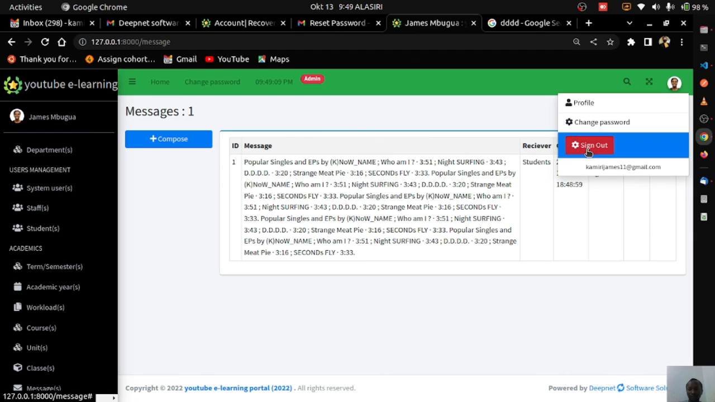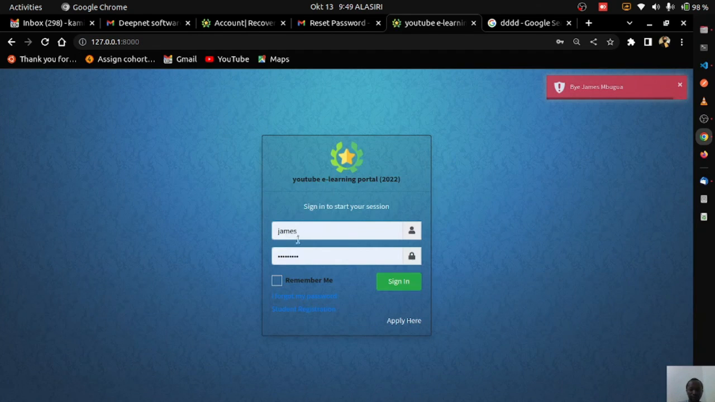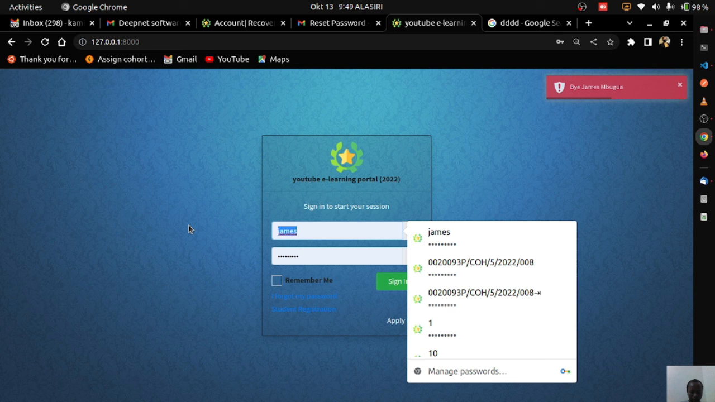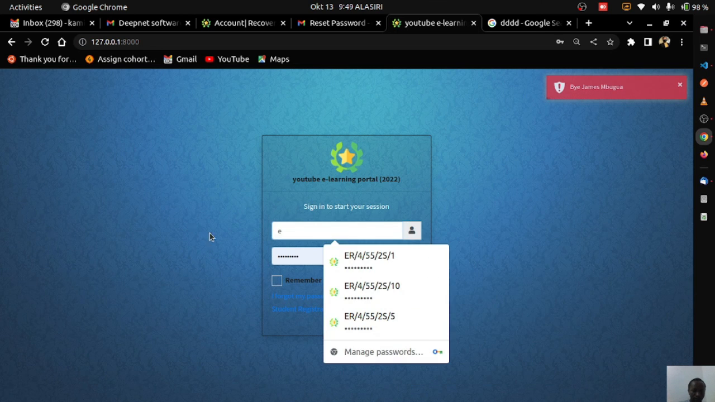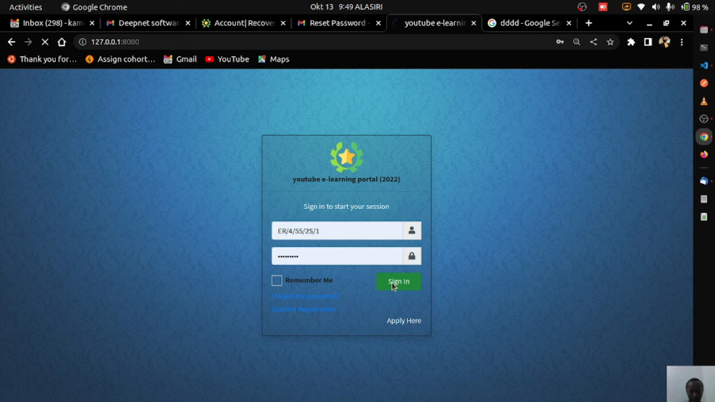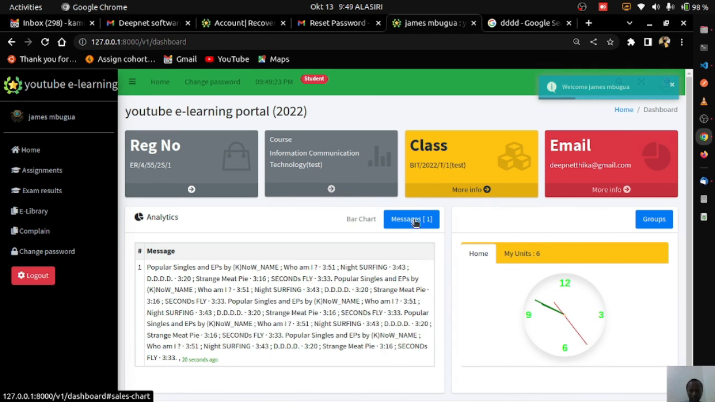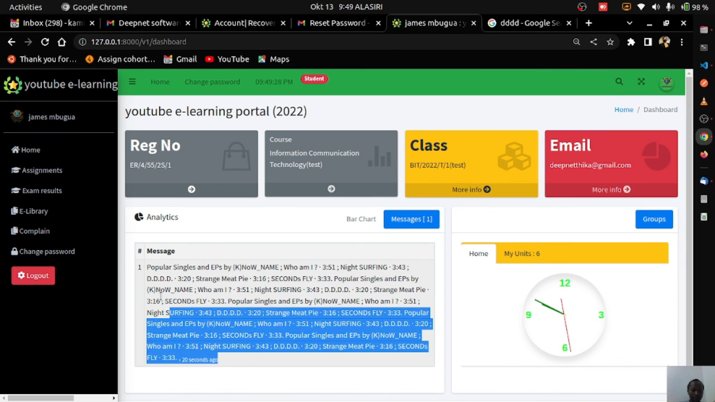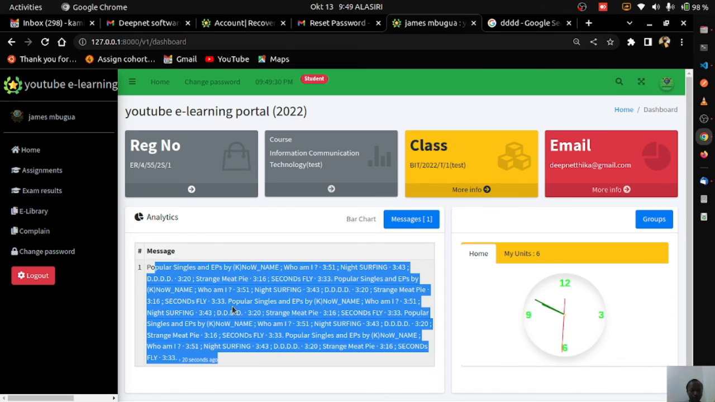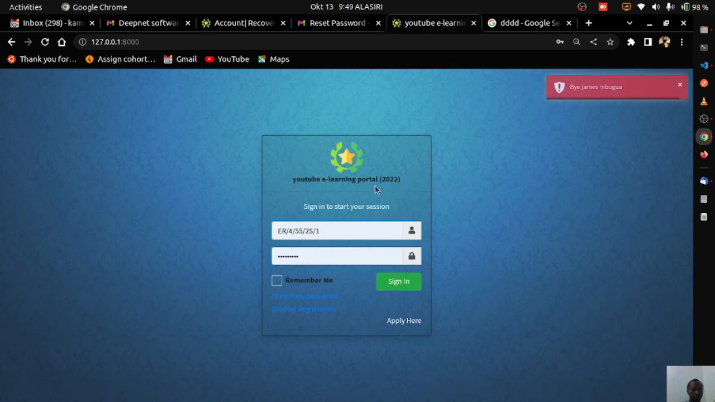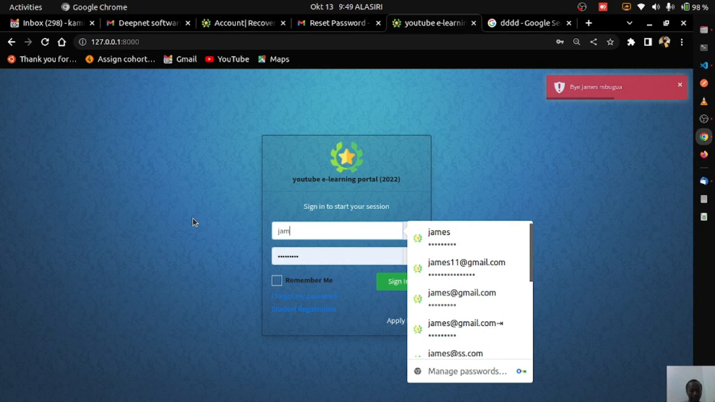So we can log in as the student and see what the student is seeing. I'm going to log in as the student that we were using earlier. Right here, if I come to messages, you can see we have one, and this is the message that was posted 20 seconds ago. So the admin can communicate to the students, to the HOD, and also to the lecturers. I'm going to log out, and then log back in as the admin.